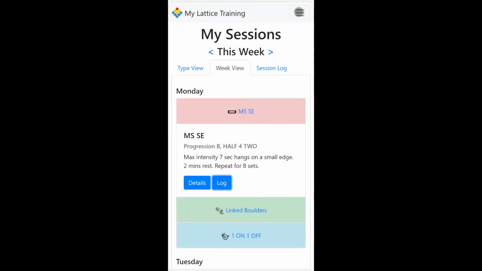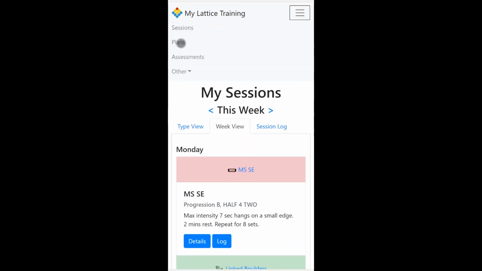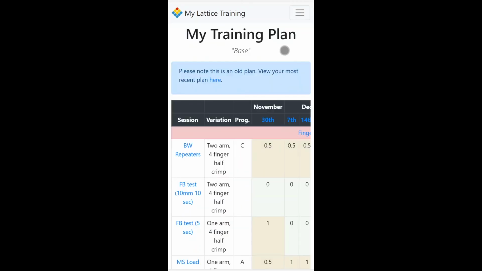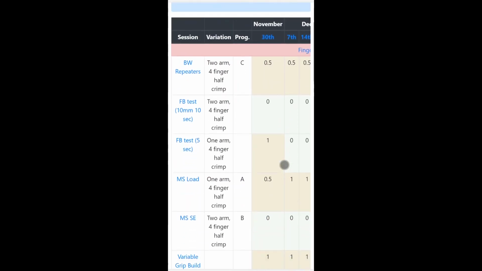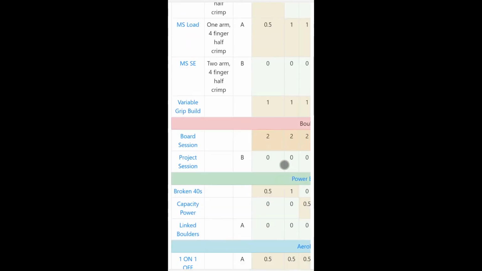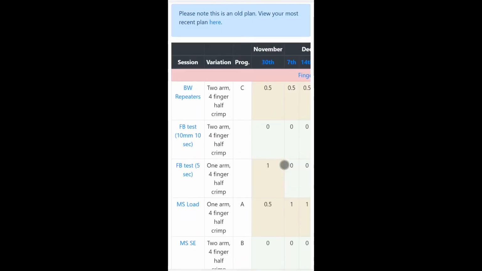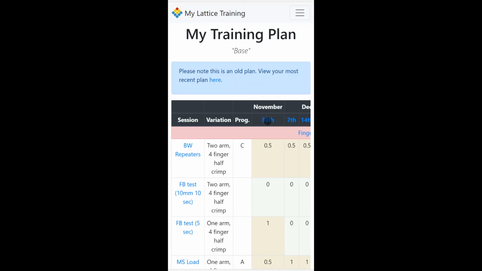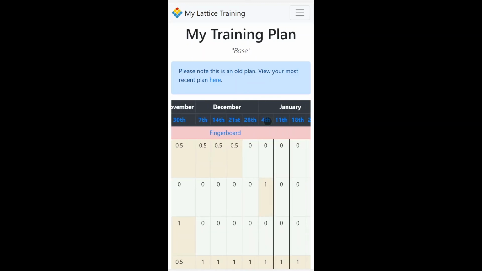So the other part of my Lattice training is the plans page. The training plan page is where you can see an overview of your whole training plan. You've got the sessions on the left here, and then you've got the weeks across the top here. This gives you a bit more of an overview of all the training you have throughout your training plan and how it's all laid out. Along the top here, if you click on one of these week headers, it'll take you to the list of sessions for that week, and you'll see in black here it highlights the current week.